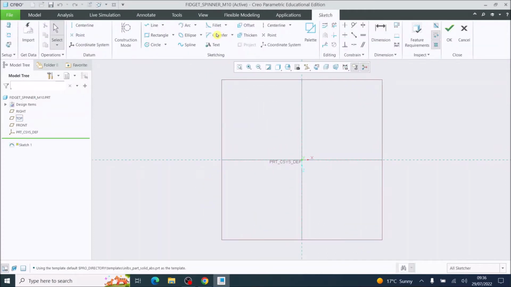Now your modeling environment should have gone into a two-dimensional view. If it doesn't do that, then you must choose sketch view. You can find sketch view here, or you can find it here, and that will turn it into this view.